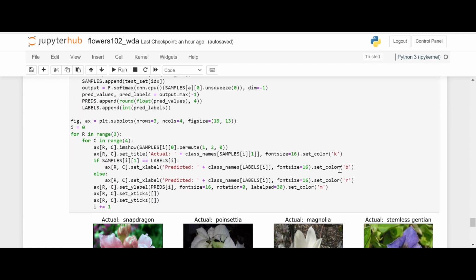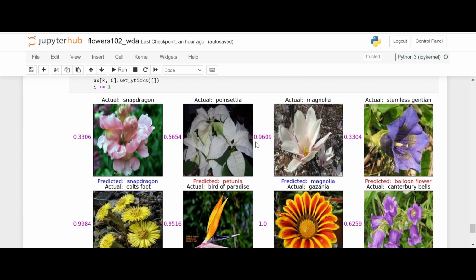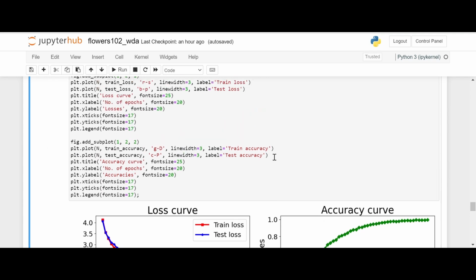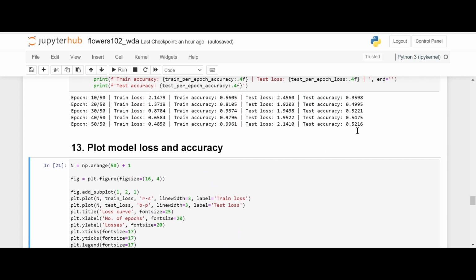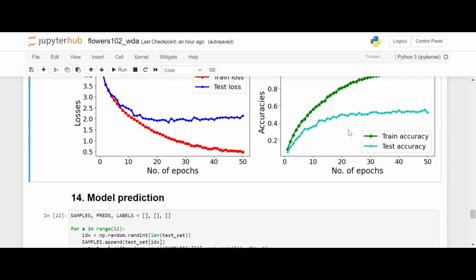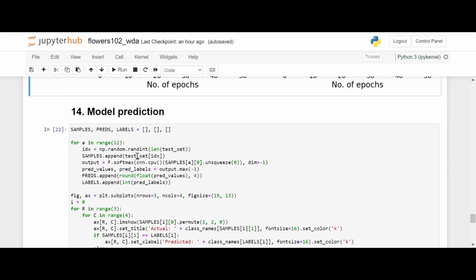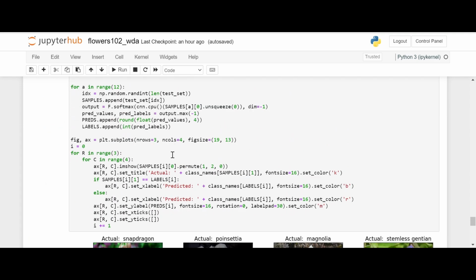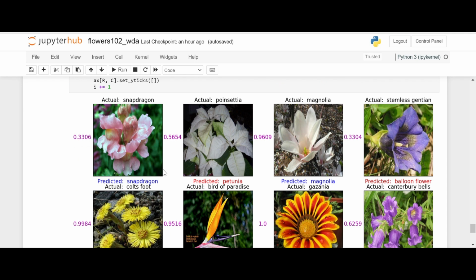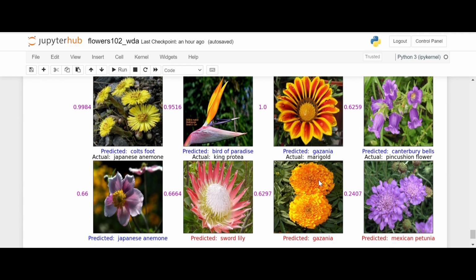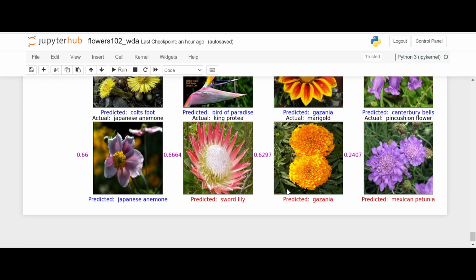Then I also showed some model predictions, which will not be good because we have only 52% test accuracy. Okay, so I have shown 12 random samples here, and among these 12 samples, these blue ones are correct predictions: 1, 2, 3, 4, 5, 6, 7. Okay, 7 correct predictions and 5 wrong predictions.